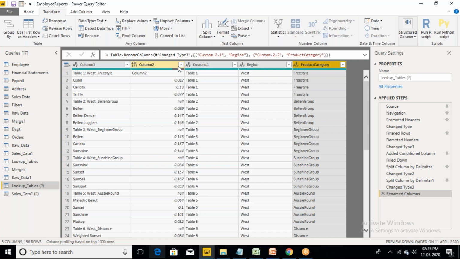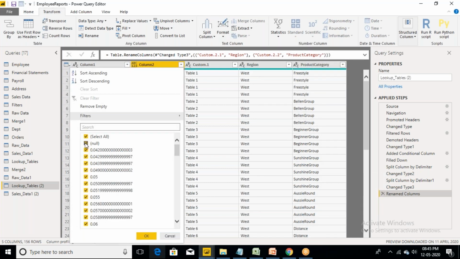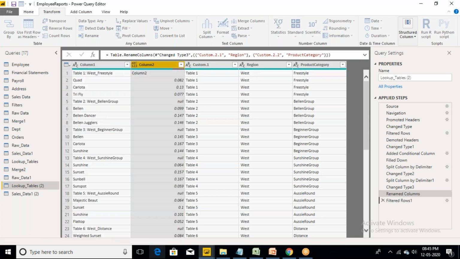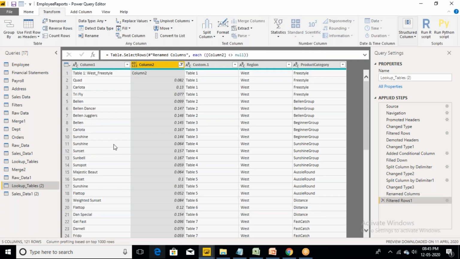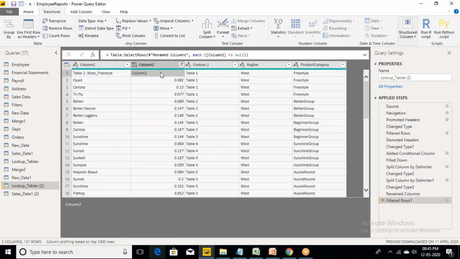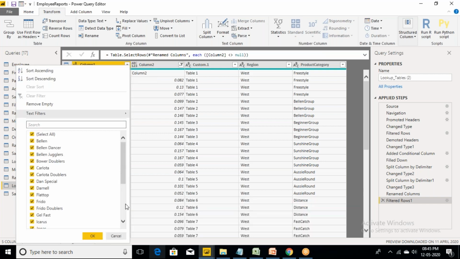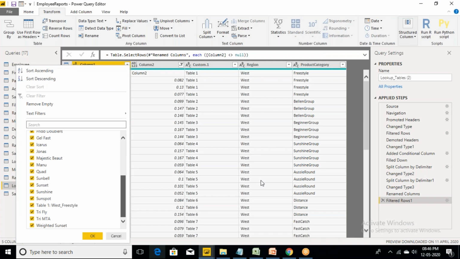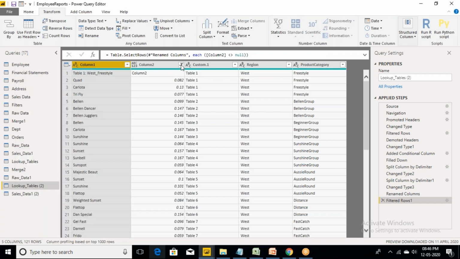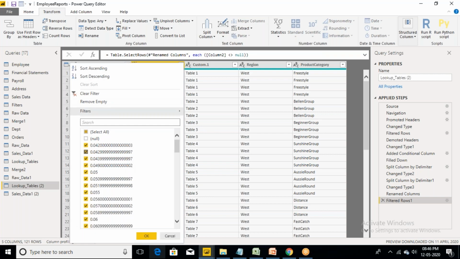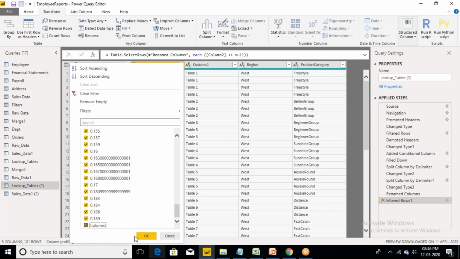So in this, let me remove the null values. Let me remove the null values in the column 2. And also I want to remove column 2 also. There is a column 2 string value there. Let me remove it.